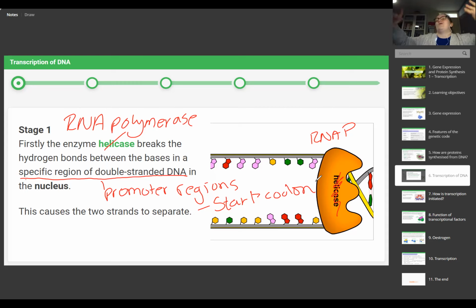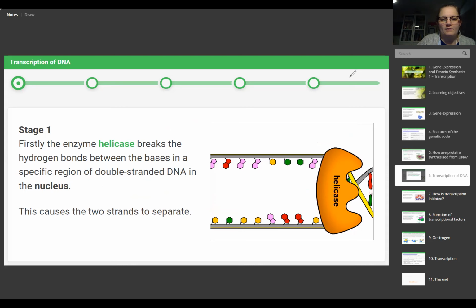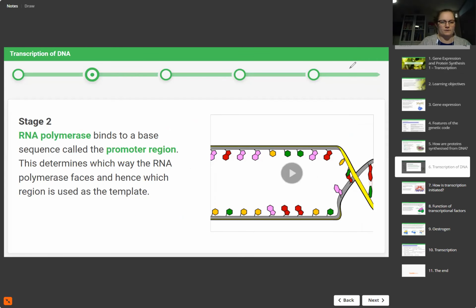Because we don't want to unwind the whole DNA, because that would just be pointless, because we don't need to transcribe the whole DNA. So we just do it in certain areas. So the 2 strands separate. So the DNA helix unwinds, but we don't have 2 fully separate strands, but they're separated in an area. So that is the first bit. Step 2.